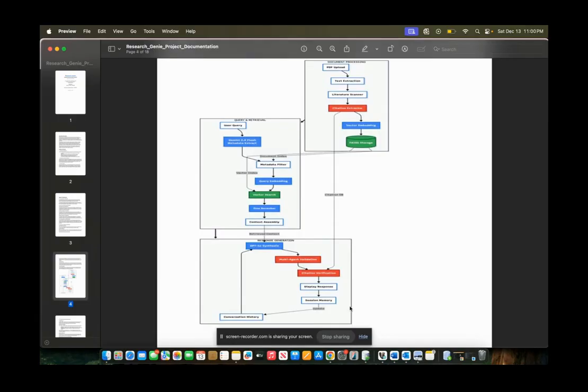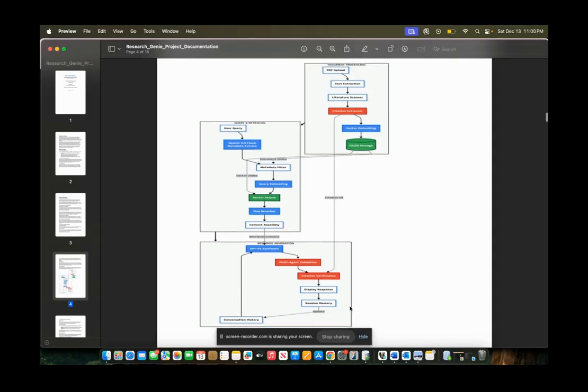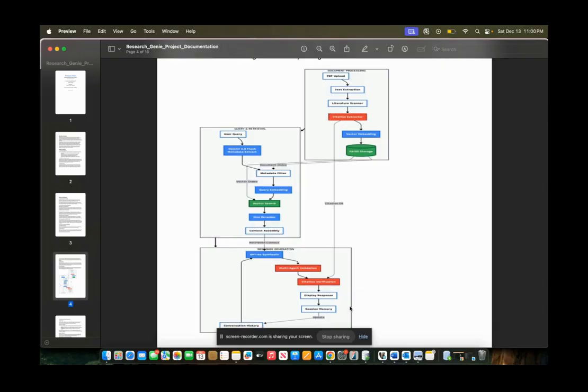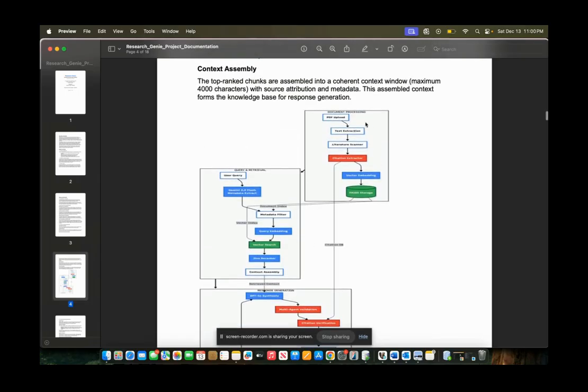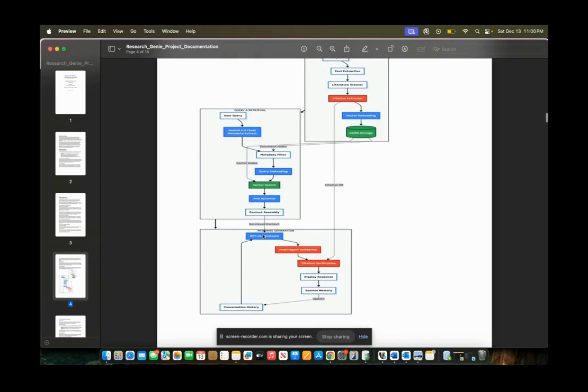This is the Research Journey architecture diagram, which illustrates how all the components work together to provide an intelligent search assistant. The system is organized in three main sections, which we have already discussed: document processing, query and retrieval, and response generation.